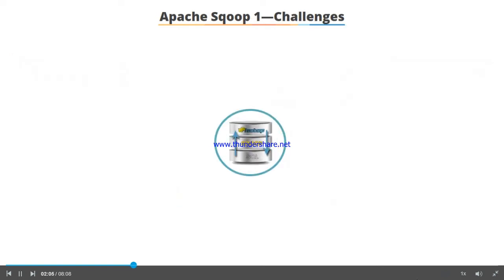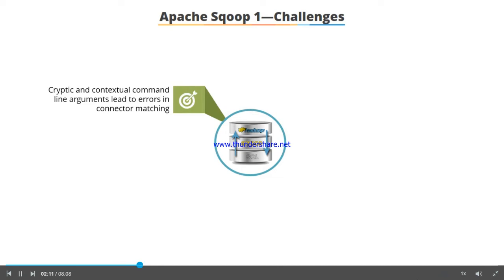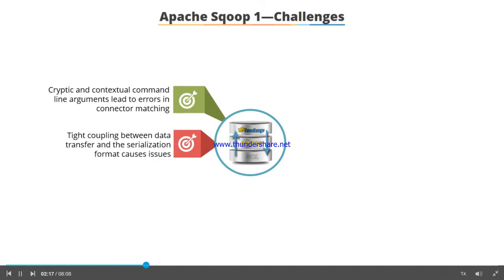Sqoop 1 has some challenges in terms of usability, extensibility, and security. Cryptic and contextual command line arguments lead to errors in connector matching. Tight coupling between data transfer and the serialization format causes issues. Some connectors support a certain data format that others don't. For example, the MySQL connector can't support sequence files.